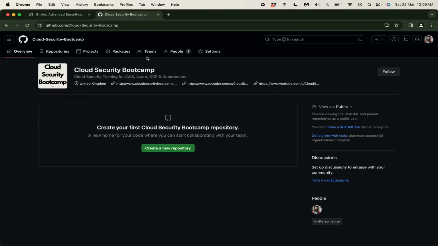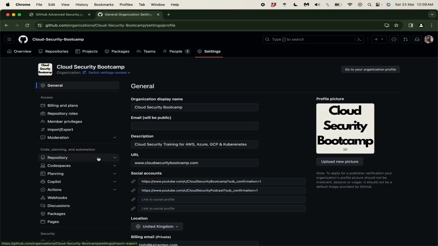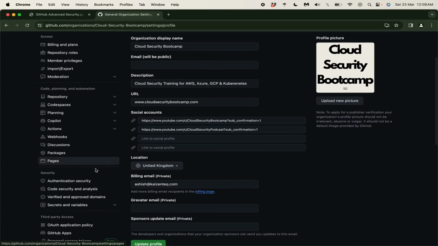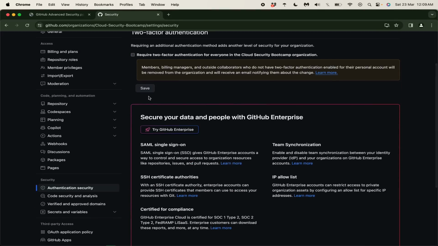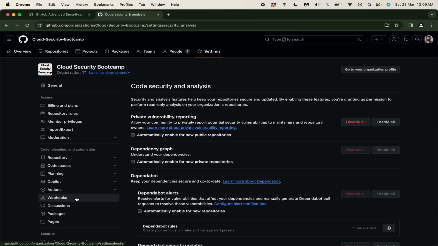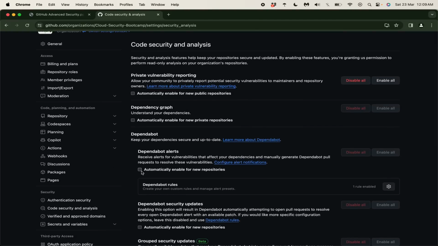As you can see, it shows me I am logged in now as Cloud Security Bootcamp, which is the organization. Now, if I go to settings under this, and then within settings, if I come to security, I have authentication security, which I can sign up for, require two-factor authentication for everyone in the organization. So I can enforce multi-factor authentication. Code security and analysis, I can, as mentioned earlier, have this enabled for every new repository that is created inside the organization, but anything old would have to be retroactively fit in.